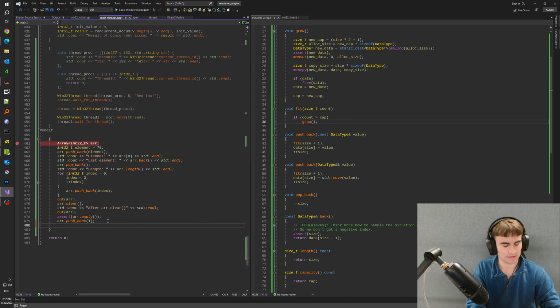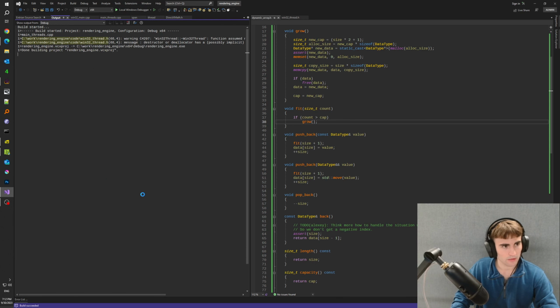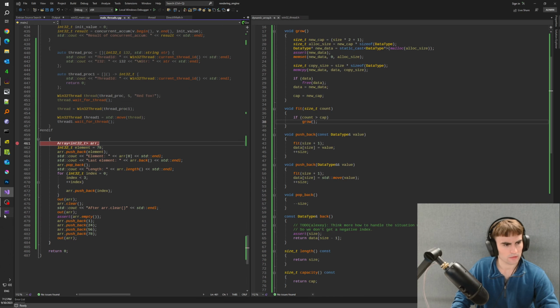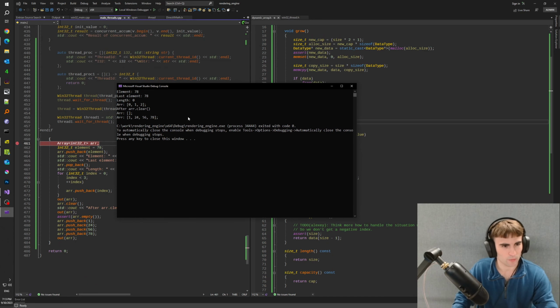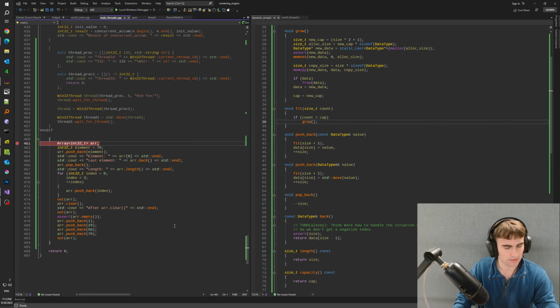And let's add like a couple more elements. Push_back 24, array push_back 56, whatever. Push_back 78, for example, and then the out and array. And we'll take a look what it contains. So it contains all the elements that we pushed, 1, 24, 56, and 78, which is correct.